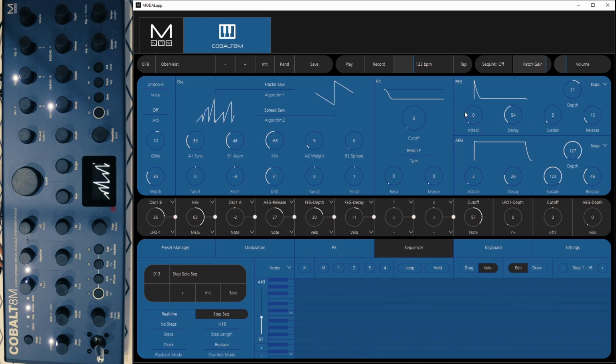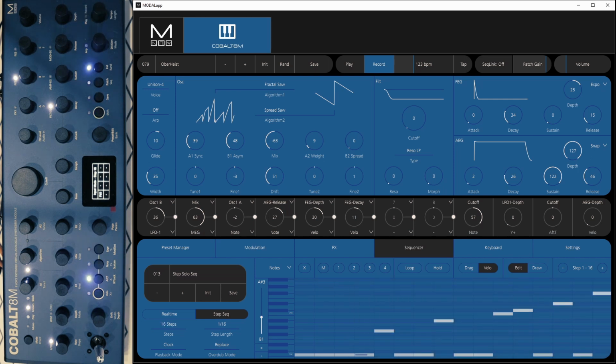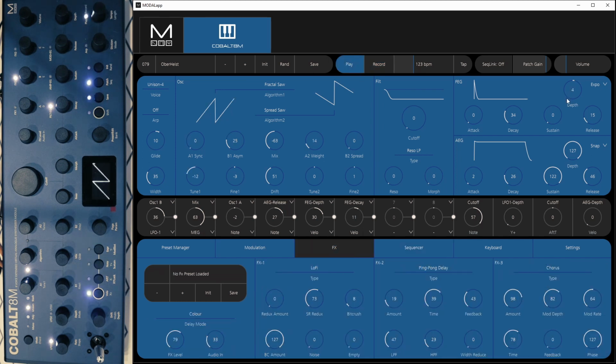So the reason I chose this abrasive bass patch, which I am now turning into an early 90s industrial sound, is because I want to show off the step sequencer. And this is the step sequencer. So let's just go easy 1/16, replace, and hit record, and I can now do this. And now we have a little industrial line here.